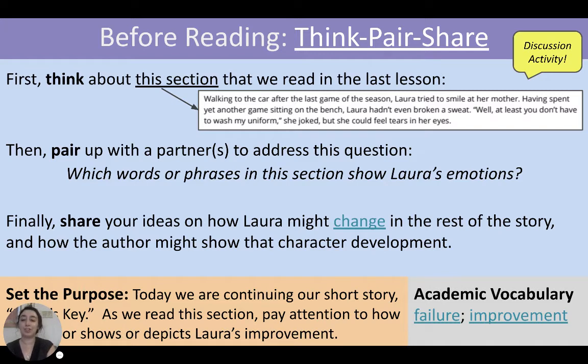Today we're going to do a think, pair, share. We're going to look at this section that we read in the last lesson. I'm going to read it out loud now.